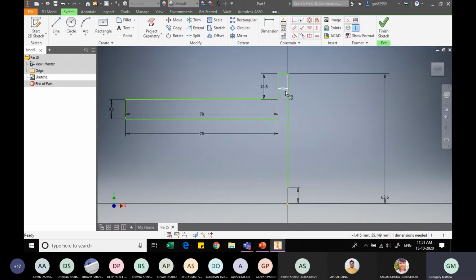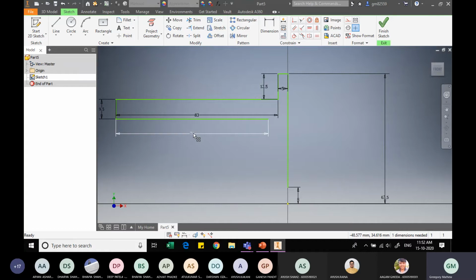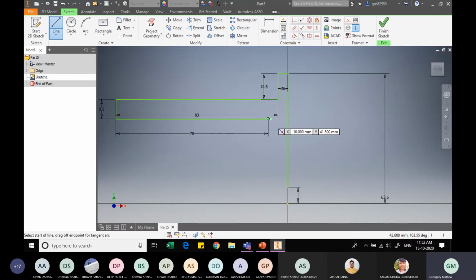Let me just cross verify my calculation. So this is 5 mm thick. Okay, so this is not 78, this is 83 and 83, and so this becomes 70. 83 plus 5 minus 10, and now let me draw a line downwards as shown, and this height is roughly 23.5, and from here a horizontal line.